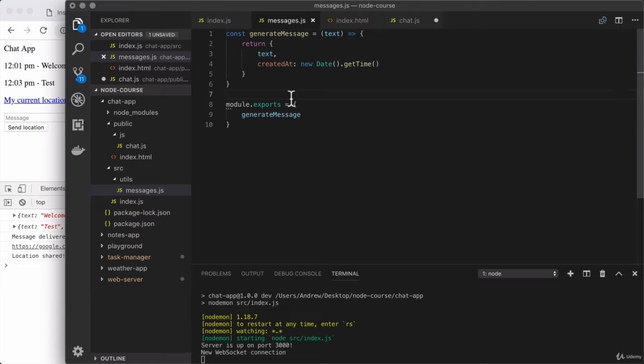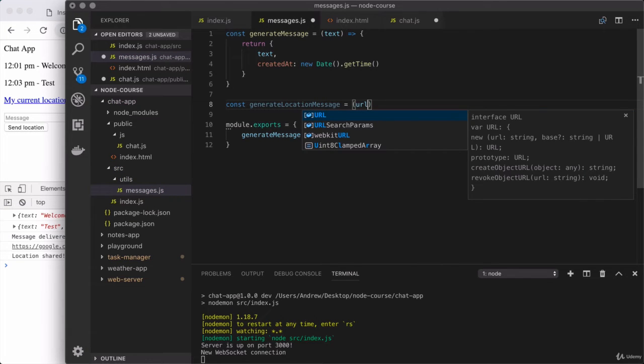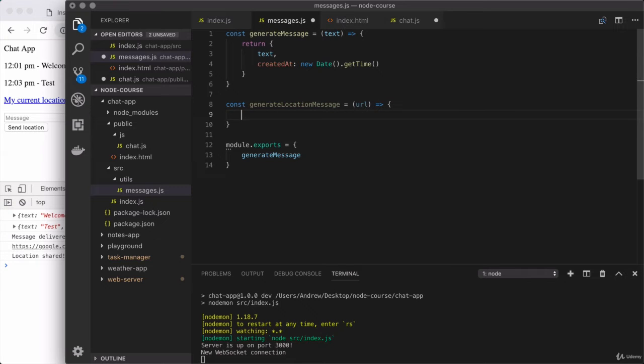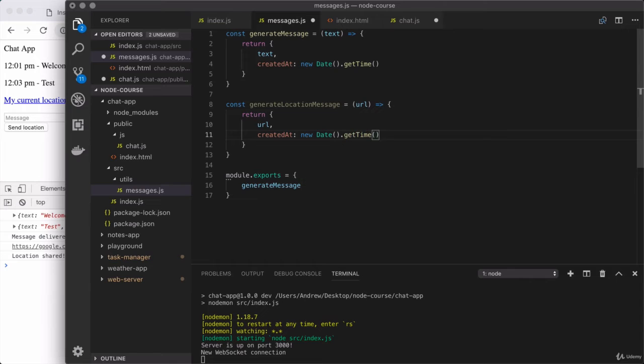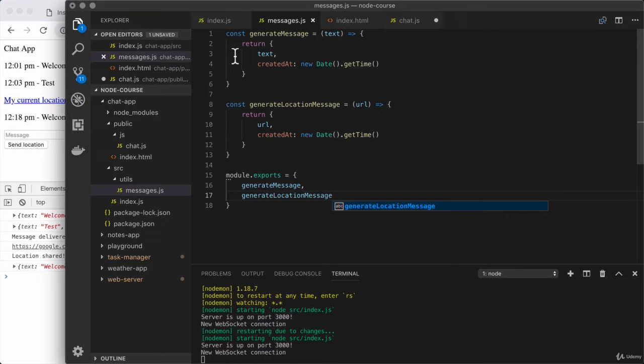First up, over in messages, we'll end up creating a new function, const generateLocationMessage. This is going to take in the URL. And right here, we're going to set up an arrow function that returns the object. We'll have the URL property like we had up above with text, and then we'll set up createdAt: new Date().getTime(). Perfect. So with this in place, we can go ahead and export the function down below, that is generateLocationMessage. And once it's exported, we're ready to move on to index.js and make sure this function is actually used.